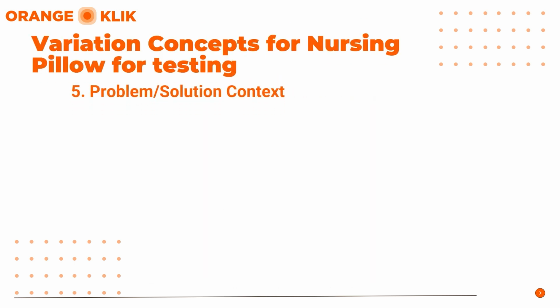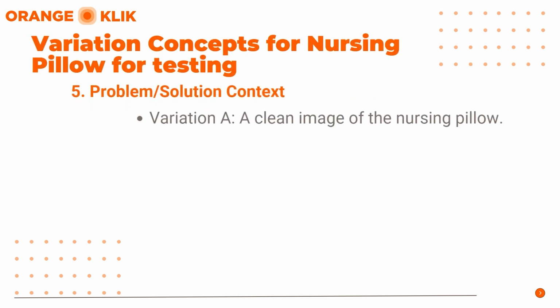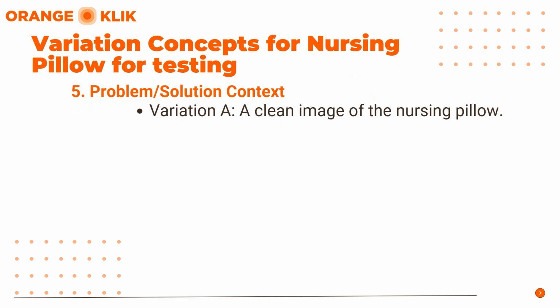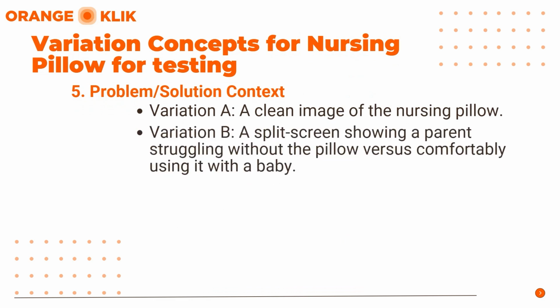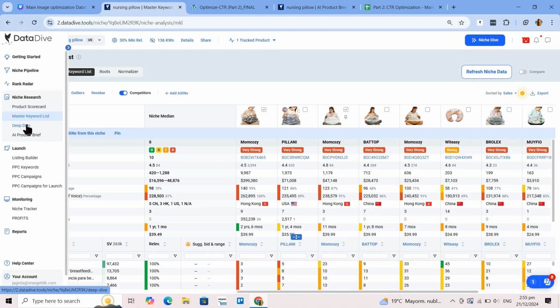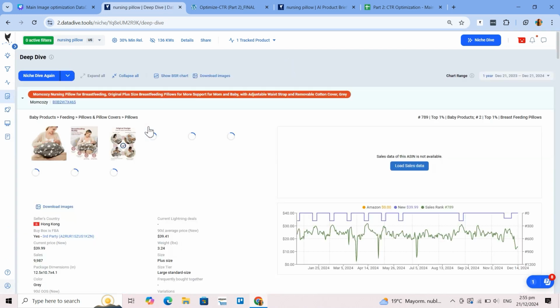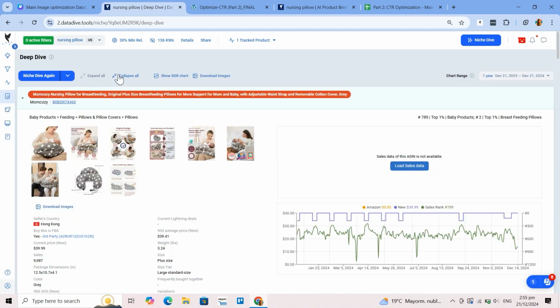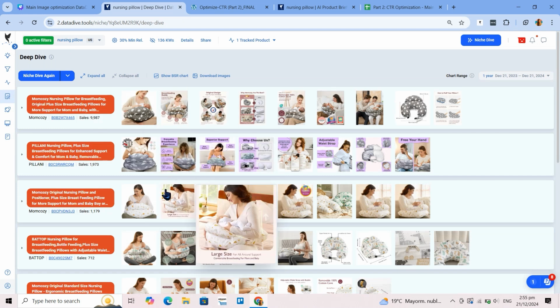And the last would be problem solution context. Variation A could be a clean image of the nursing pillow, while Variation B could be a split screen showing a parent struggling without the pillow versus a parent comfortably using it with the baby. Of course, the metrics will really tell you which of these variations can really drive more click-through rate. And when you convert this interest into clicks, then this will give you a lot of chances or opportunities for conversion as well. So it is important to do the optimization with our main product image as well.